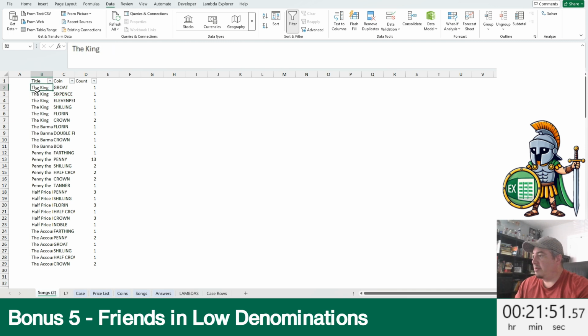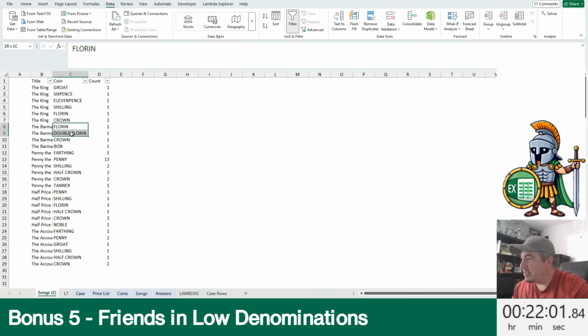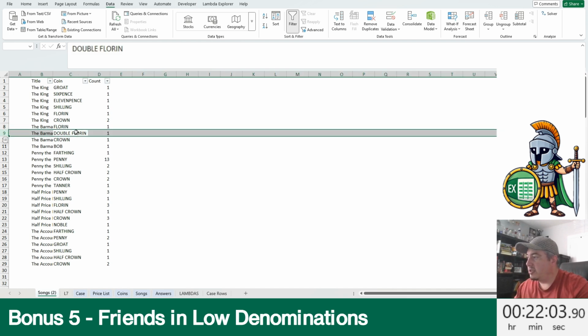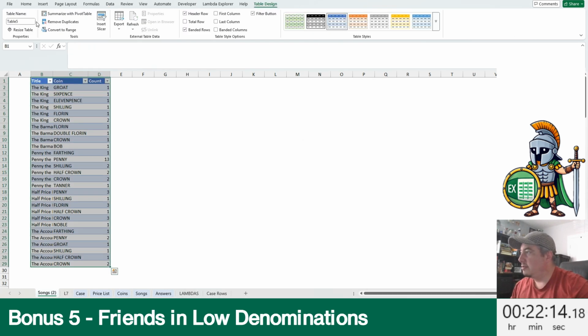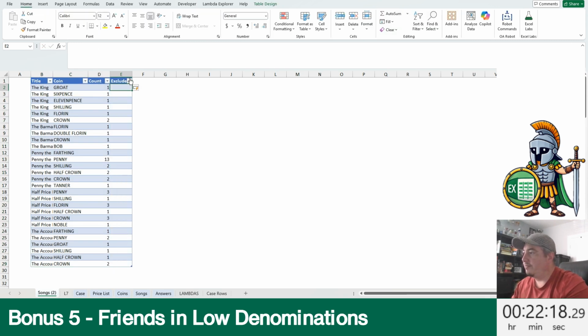Okay, so we have a handful of coins found in each song. We want to know the value of them. There's still one more trap here, which is the fact that in coin scenarios like this, where it's florin and double florin, the current formula is counting florin even though it's part of double florin, so we need to exclude that. So I'm going to turn this into a table, call it songs, and then write an exclude column that would basically sort out florin.